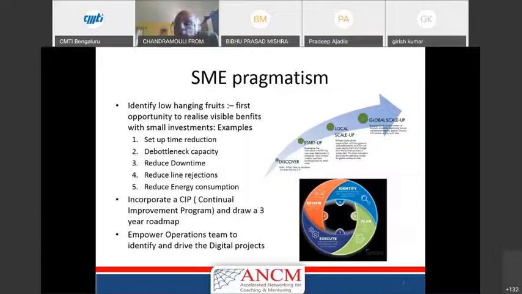Reduce the line rejections, which is the biggest evil of our MSME sector. Sorry to mention, don't get upset. Line rejections are still increasing in spite of the lean program run by the government over the last 10 years. And most importantly, our energy cost is the highest in the world, and reducing energy consumption is a common problem across all the SMEs as well as the OEM industry. And I'm sure this can be done through a continual improvement program.